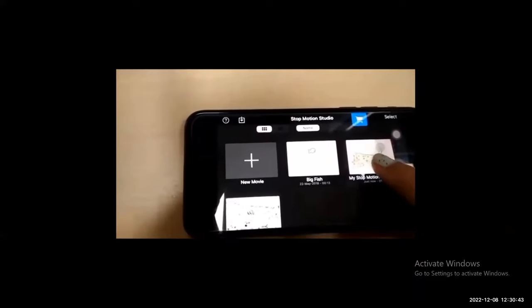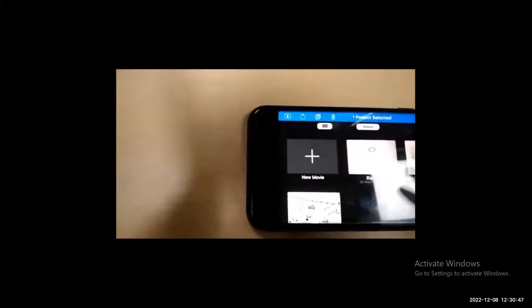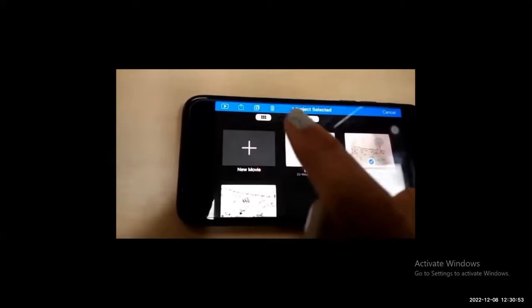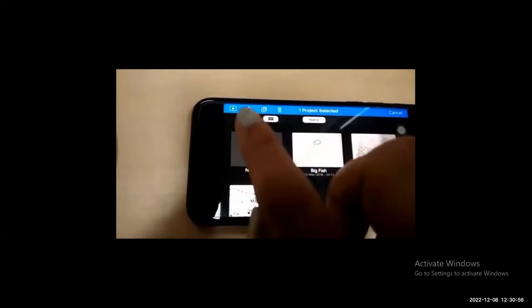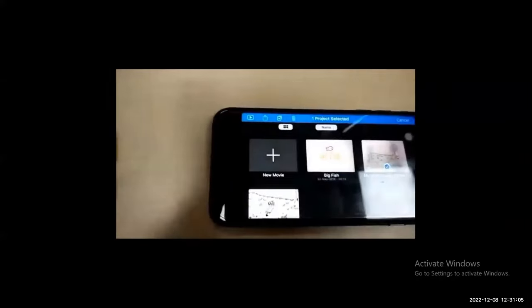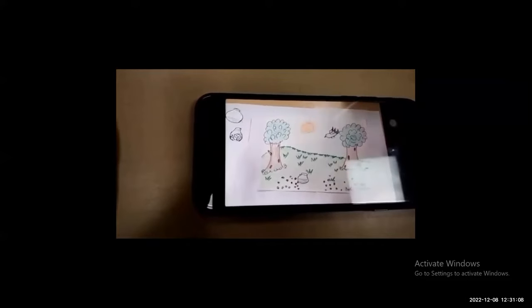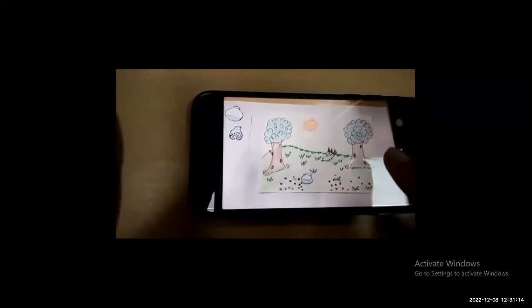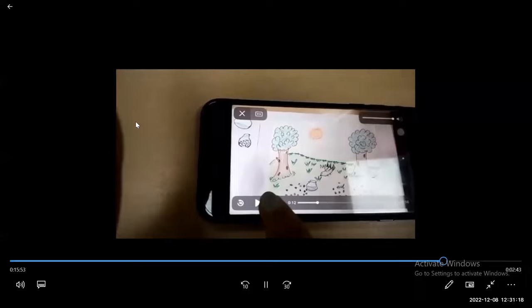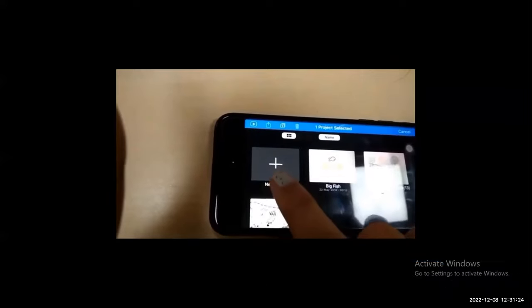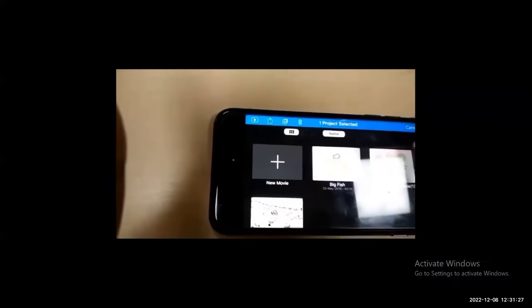We will long press this movie icon. So we can see various icons appearing at the top of the screen. The first icon is the preview icon. If I am clicking on this, we can see the preview of our animation. Now I am pausing this, clicking on the cross button. So we can preview our video by clicking on the preview button.